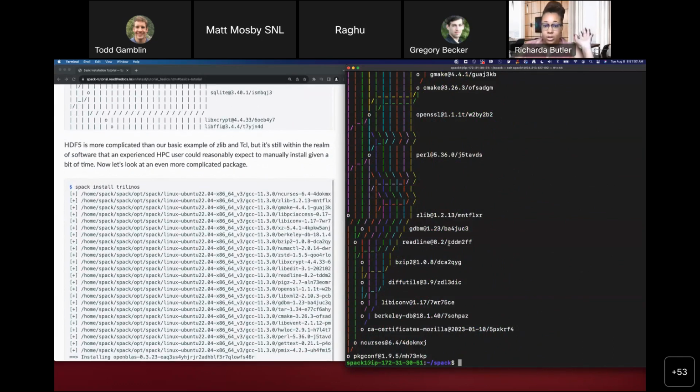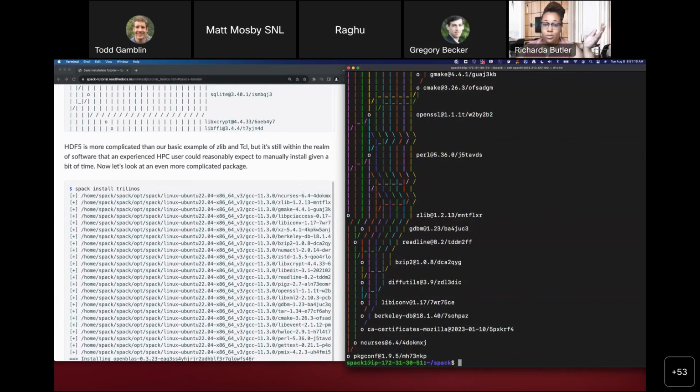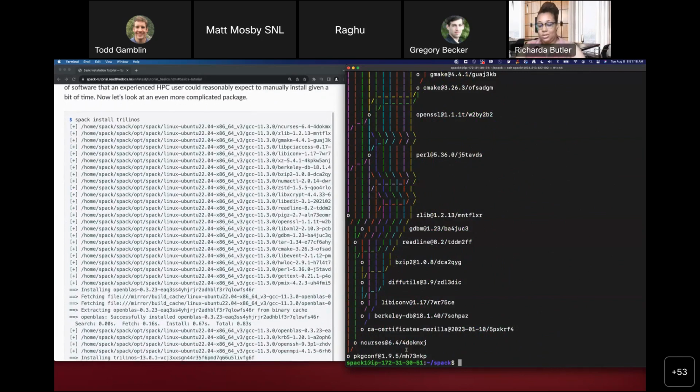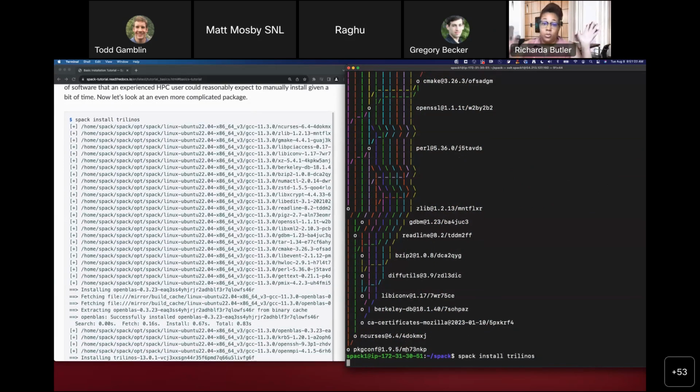So we have gone through the more complicated package of HDF5. Let's check out something even more complicated, Trilinos. So let's Spack install Trilinos. We use Trilinos as our very complicated package example because it's very useful, it's widely used, and it's very complex, which is what makes it such a great example.